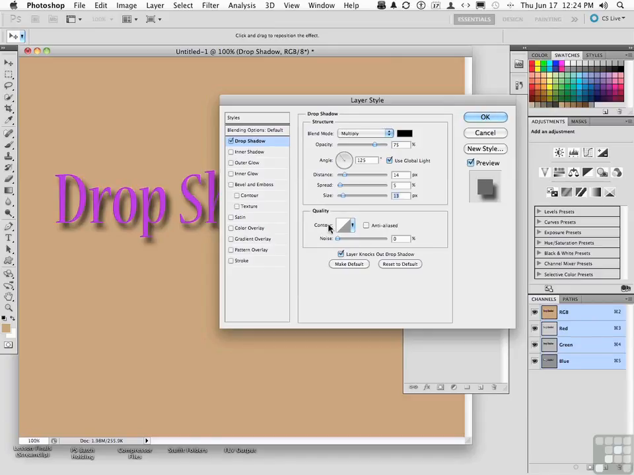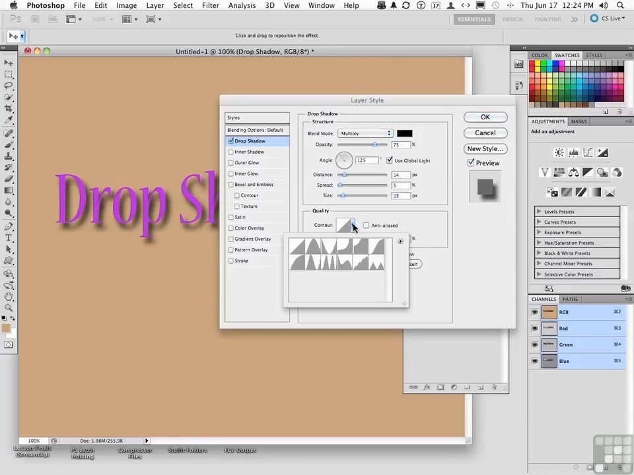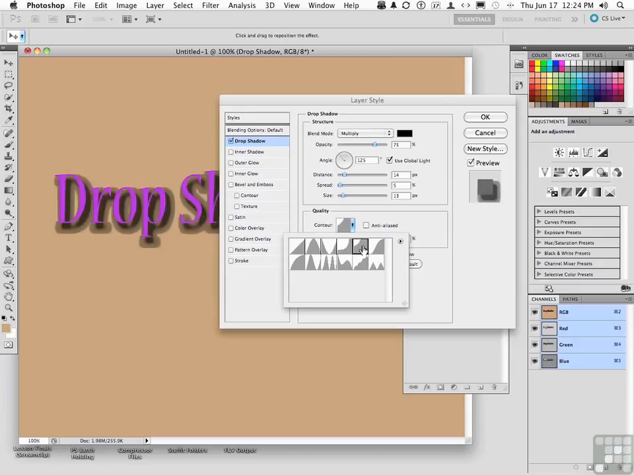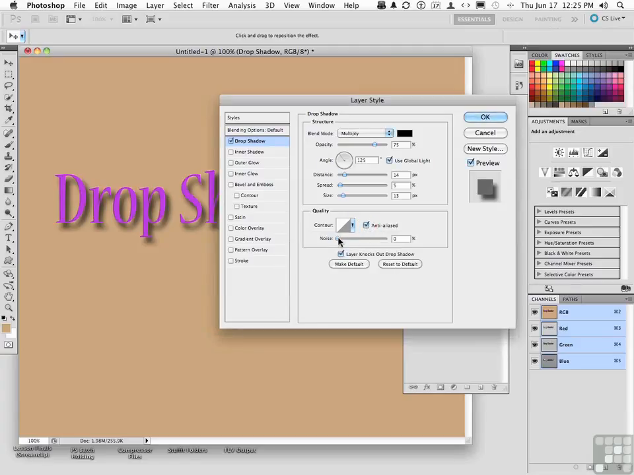It's kind of fun to work with. If you click this button, you get these different contours. If you click them, you will notice how it changes the drop shadow. And if you're going for more of a surrealistic as opposed to a real look, you might try some of these. Let's go back to this one, which is normal. Anti-aliasing helps smooth it out. Noise: you want to add a bit of noise to it, go right ahead. Layer knocks out drop shadow. What's that? It has to do with fill options.